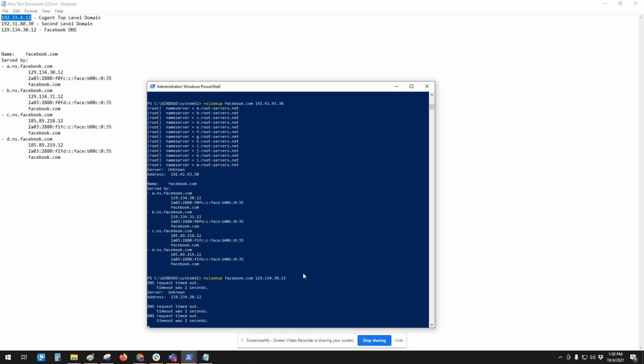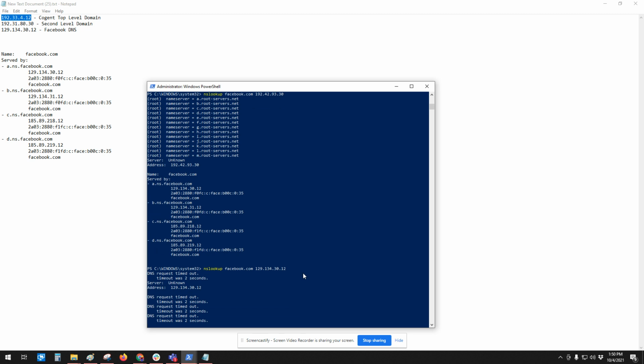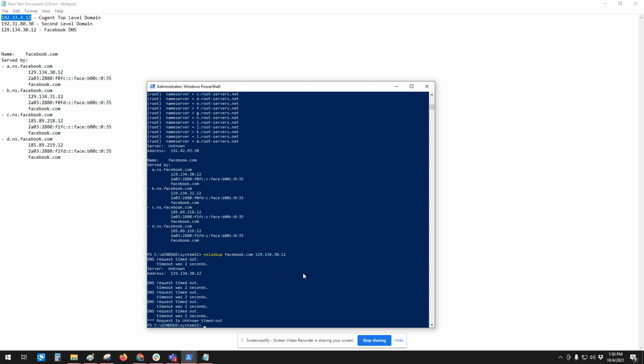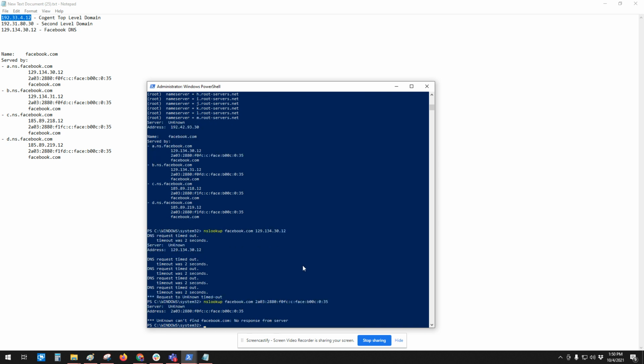That's not a good sign. And eventually it will time out, and then we can go ahead and try a different one. Let's try the IPv6 address. So the first address that we used was the IPv4 DNS server. Here's their IPv6 one. That one fails immediately. Let's go down the list. Let's just pick the next one.